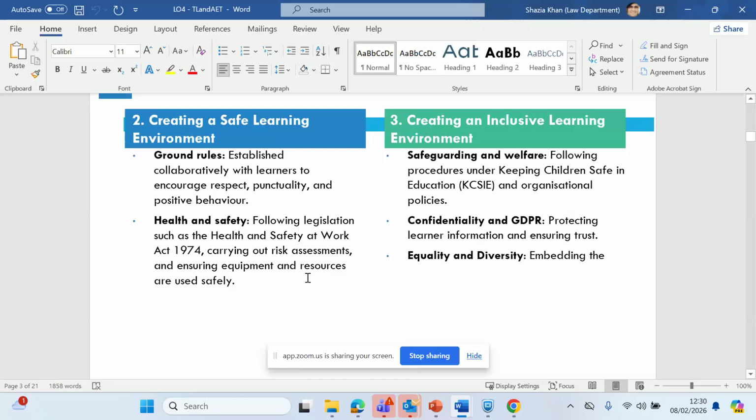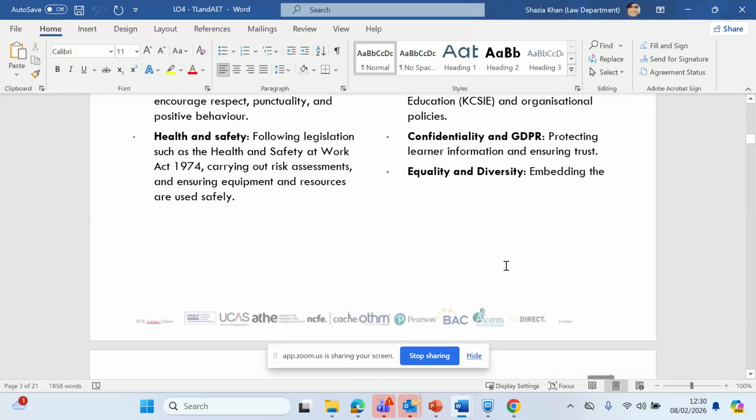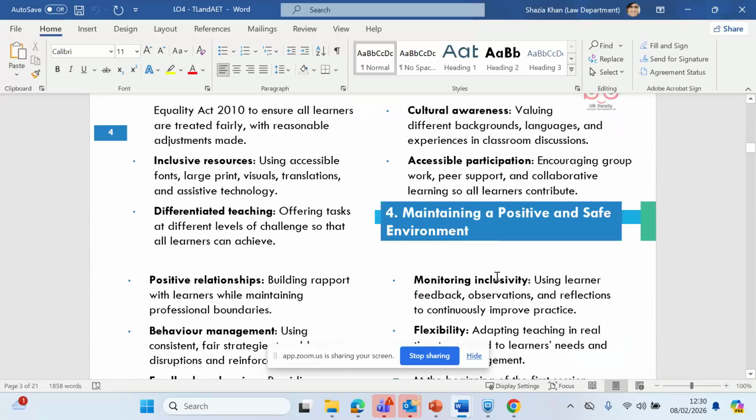Creating a safe learning environment, making sure that everyone is respected, is punctual, and there's positive behaviour. Having health and safety in place, carrying out risk assessments, ensuring everything is safe for the individual. Creating an inclusive environment, making sure you're following keeping children safe and organisational policies, confidentiality, GDPR, and equality and diversity as well.